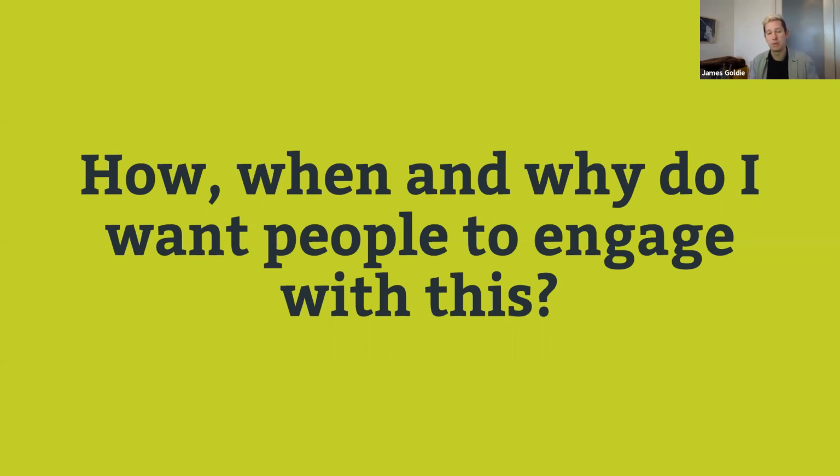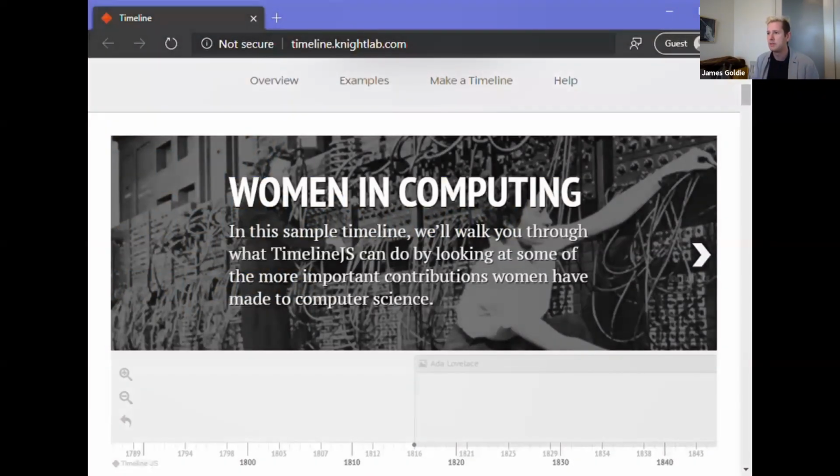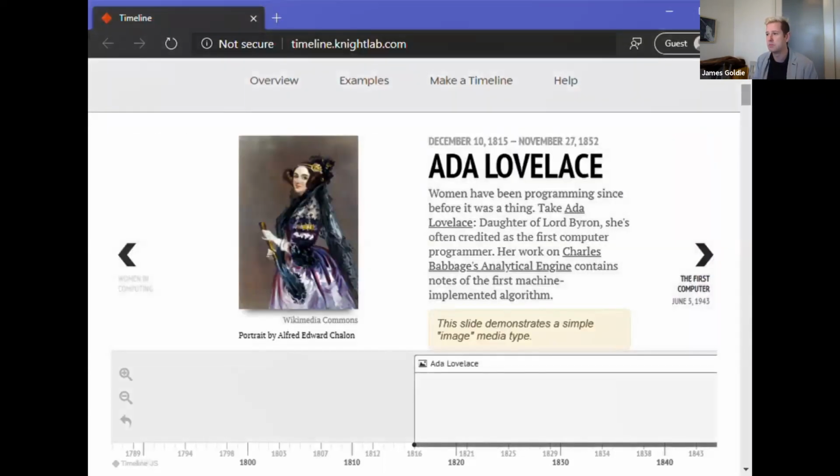If this is an area where you're not super skilled, there are lots of other tools that you can use to quickly do something yourself. One of my favorite institutions is the Knight Lab. They have a whole bunch of different tools that you can use in the browser to quickly throw some interactive content together. So for example, here's their timeline tool that lets you build an interactive timeline.